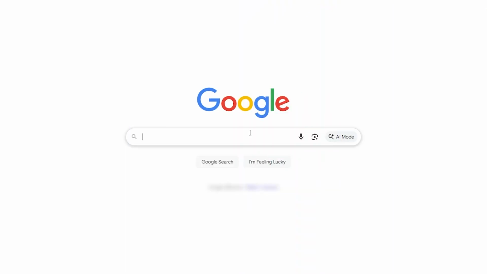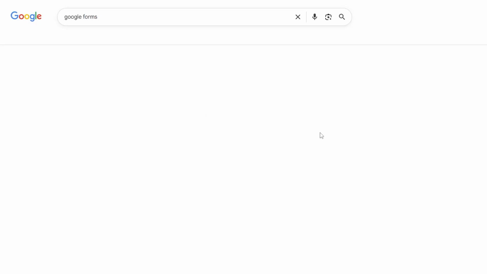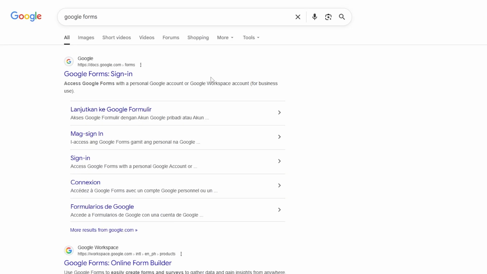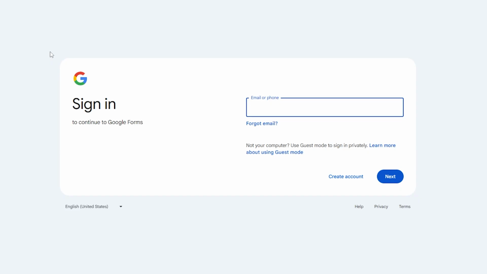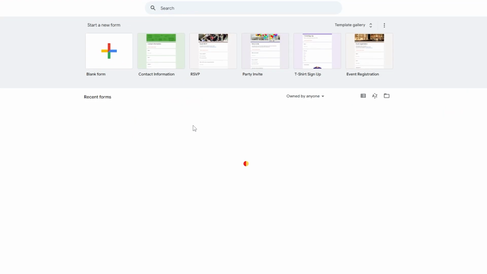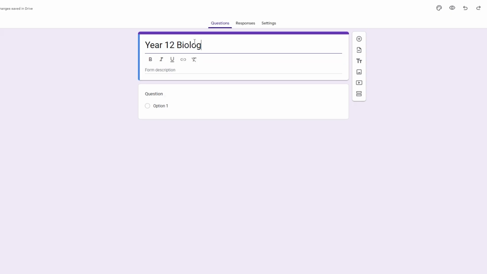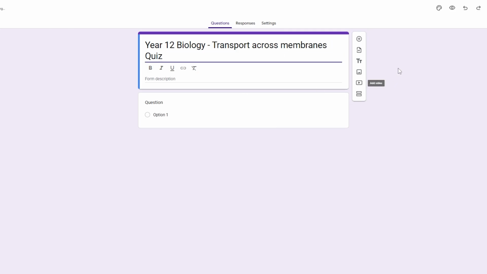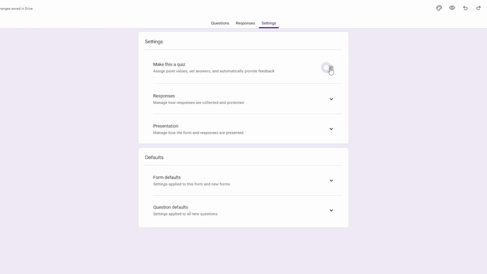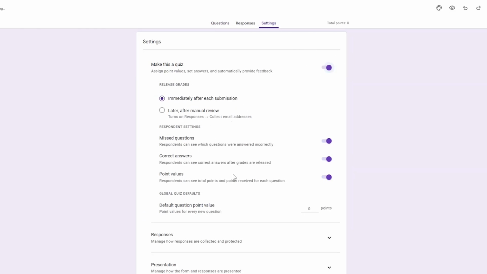First of all, you need to open Google Forms, and if you're in Google Drive, you just click New, then More, then Google Forms. But if you're not in Google Drive, you can literally just Google Forms and it comes up. And you start with a blank form and you give it a title. So for example, Year 12 Biology Transport Across Membranes Quiz. Next, you click the settings cog at the top and switch on Make This a Quiz. This is the magic bit.